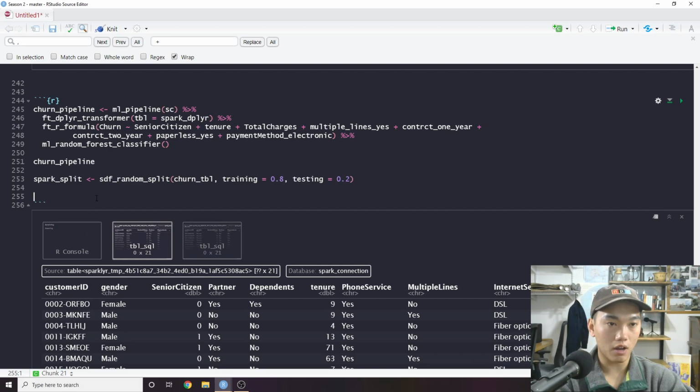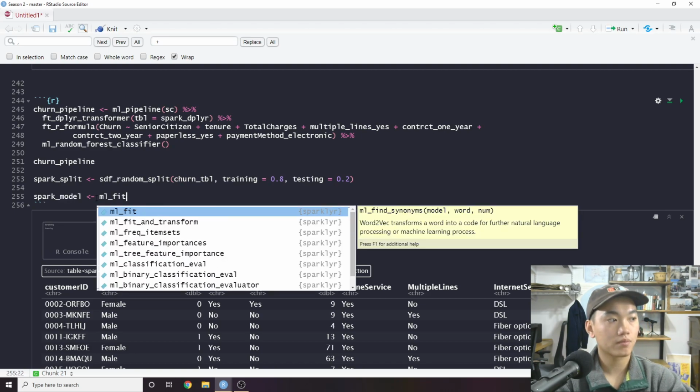And finally, we can fit our model. So we'll say our Spark model. So we'll say ml fit.